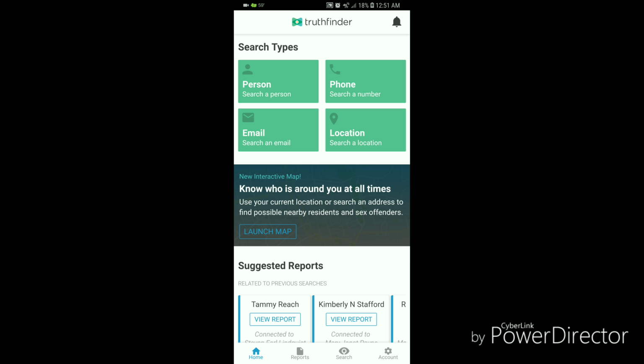But it is an app, it is free. There is a paid option that you can get. It gives you more info. We'll go ahead and hop right into the next one here.